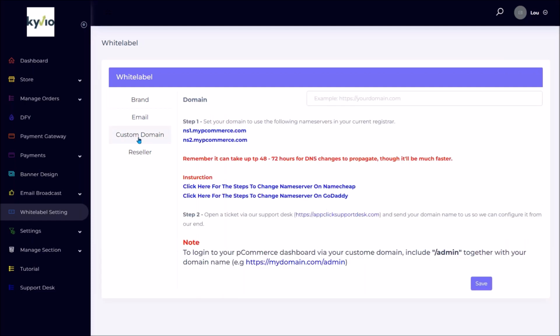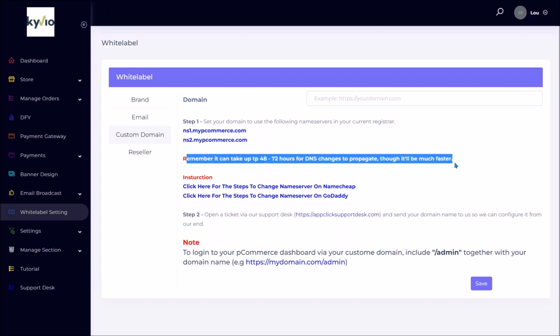Set up your custom domain, and here's a step-by-step. Now, again, this is a little more complicated than simply using what we have, but it's not that hard to do. We give you step-by-step to do it. Please be aware of this. This is called domain propagation. It is the biggest problem for people that don't understand how it works.